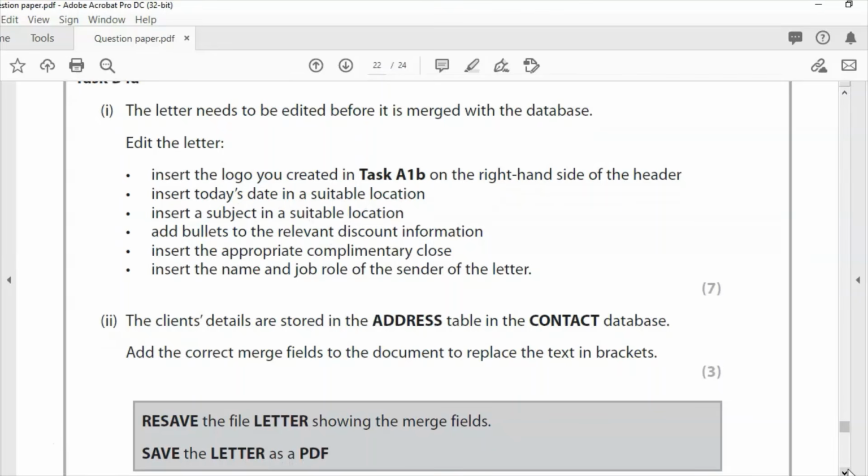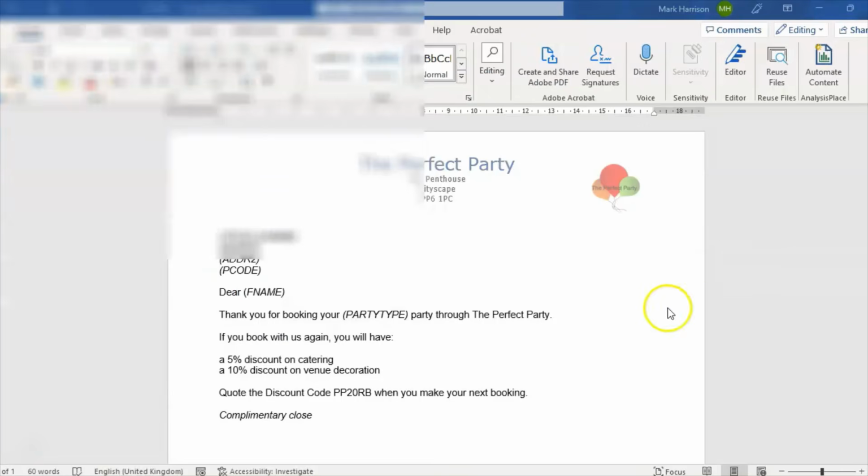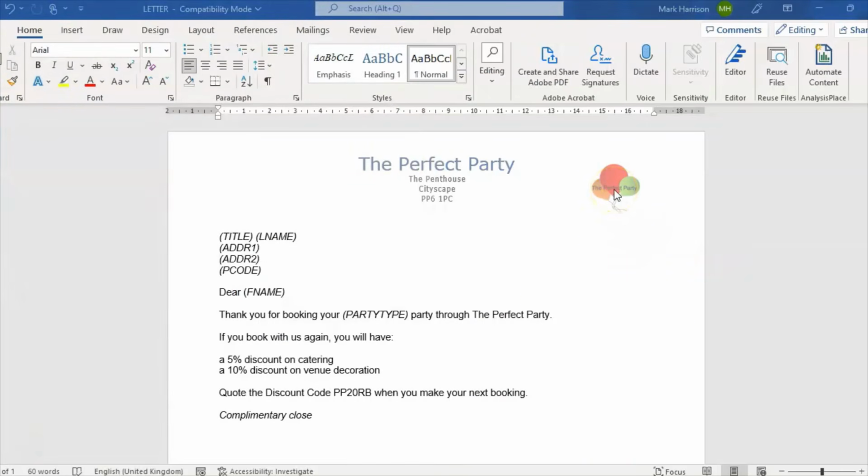Edit the letter. Insert the logo you created in task A1B, right hand side of the header. So go up to the top to the right hand side. I want to go here and I want to insert my image. So insert pictures, this device, and I need to browse to the image. So that's that. I had some problems inserting that, so I ended up just inserting a text box and copying and pasting the image into that and moving that into place to solve that.